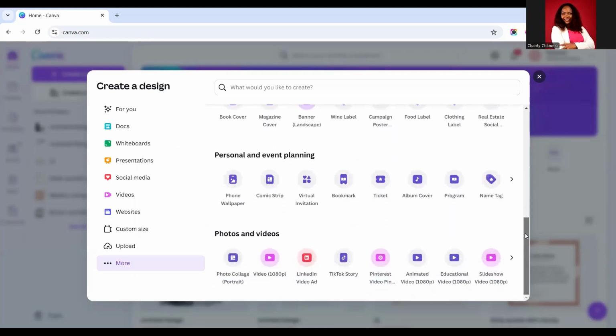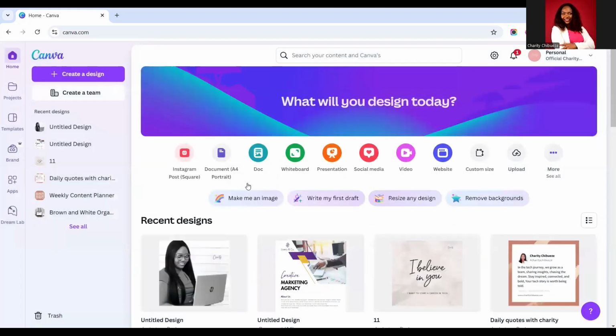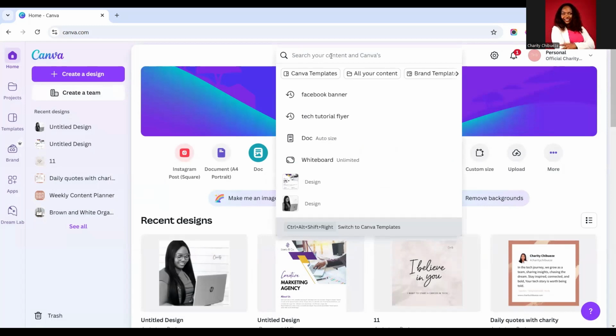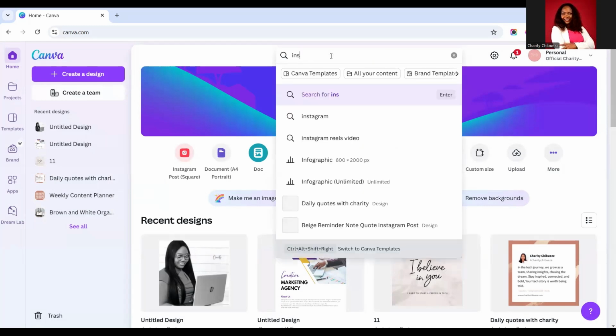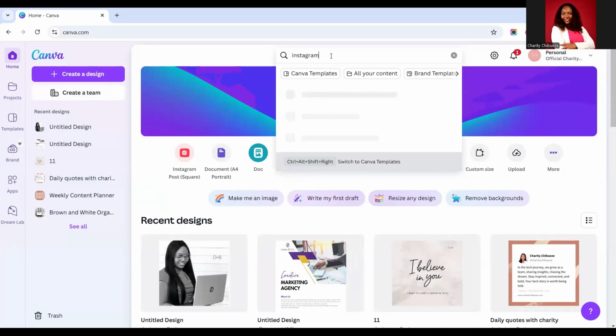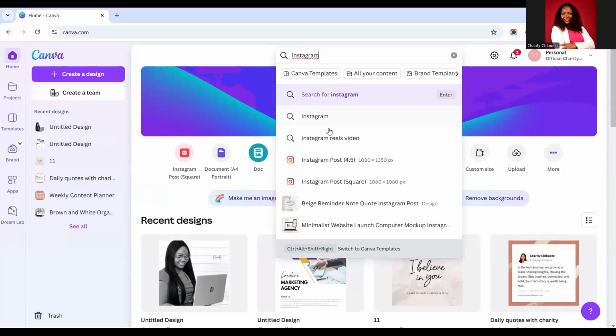Okay, so there are different things you can use Canva to do, even your videos, LinkedIn videos. Some of these have dimensions, video ads, TikTok story, animated video, all of this. You can just come in here, pick the dimension you want to design with, and you're good to go. Now, if you're not so sure how to find it, please feel free to use this and search. You can just type in Instagram. When you click on Instagram, it will give you all the options for Instagram.